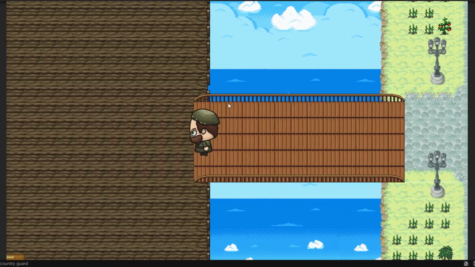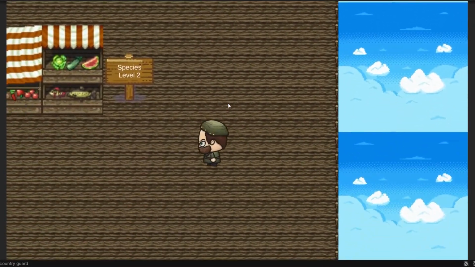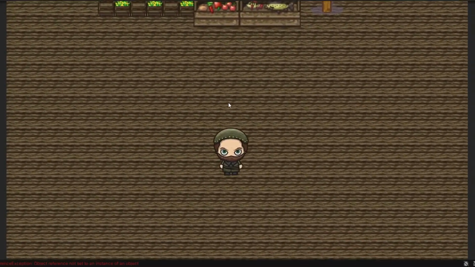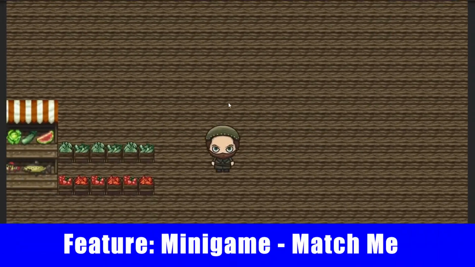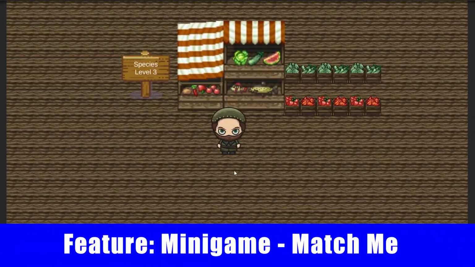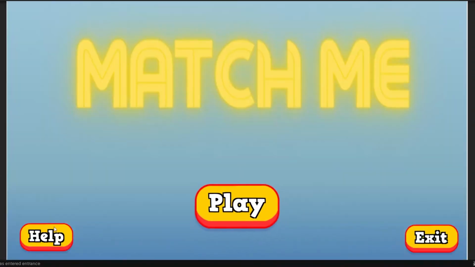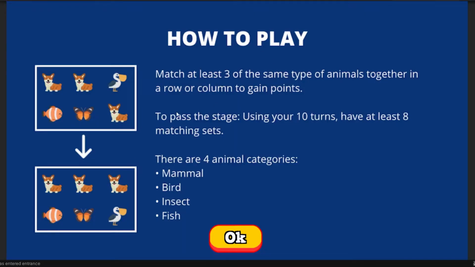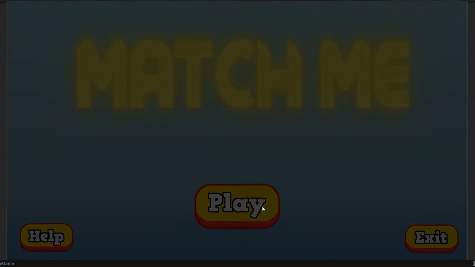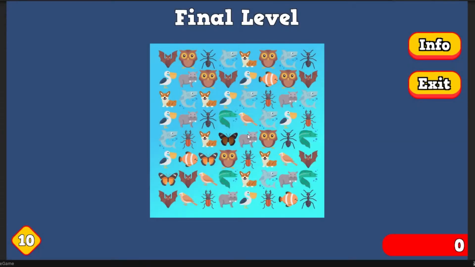The student can now enter the species area of the game. Here there are similarly many mini games which the player can play. Let's play one of them now. The instructions are shown here for playing the mini game, and let's start the game.